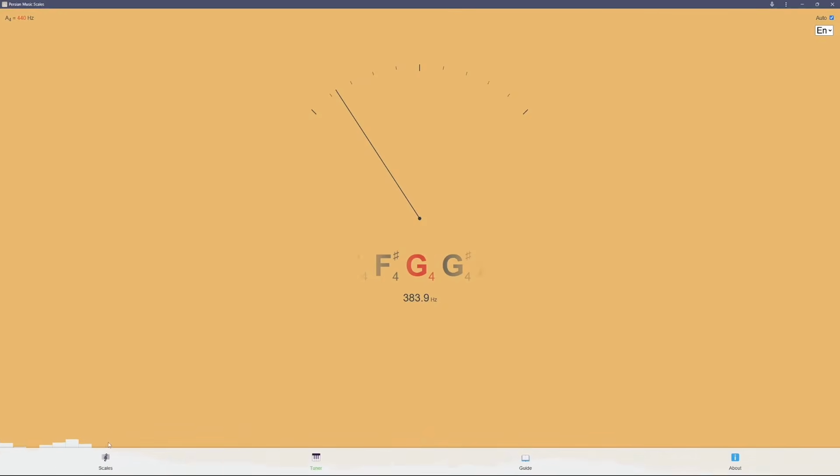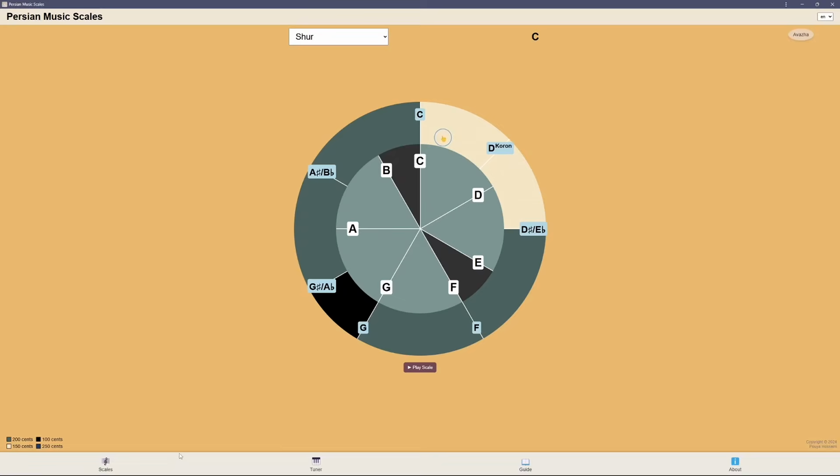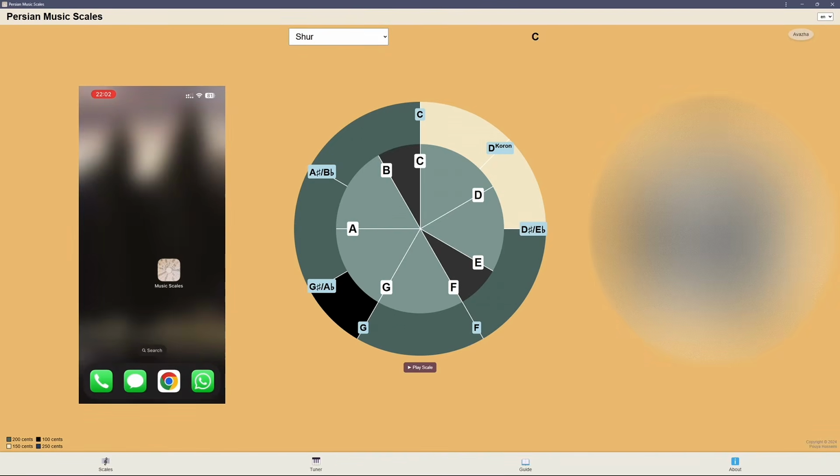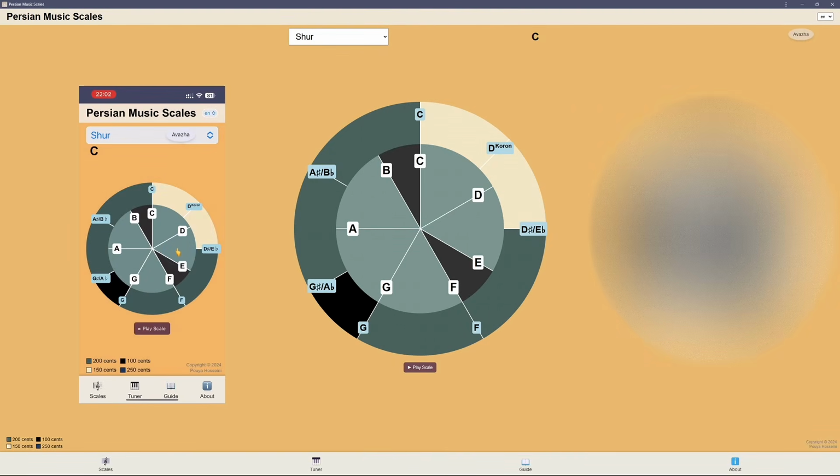This structured approach provides a comprehensive, interactive, and intuitive way to analyze, compare, and explore Persian music scales. That was a quick look at the Persian Music Scales app.